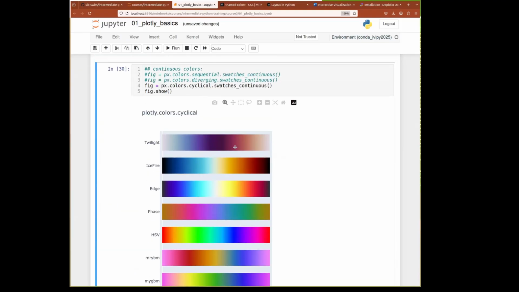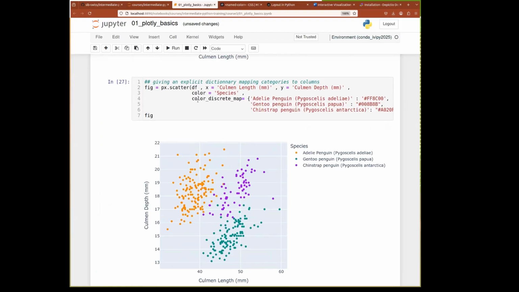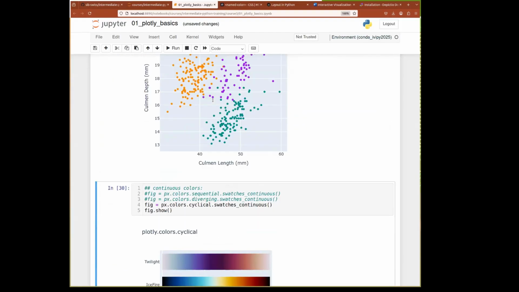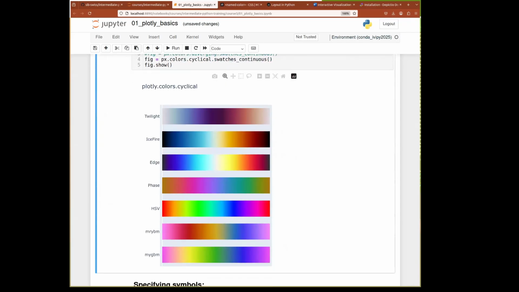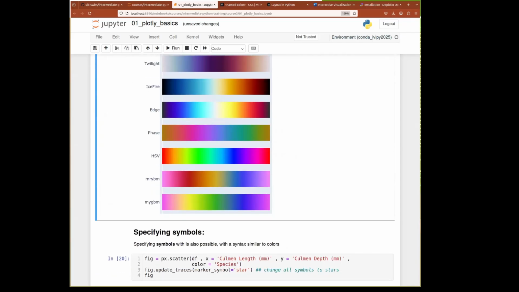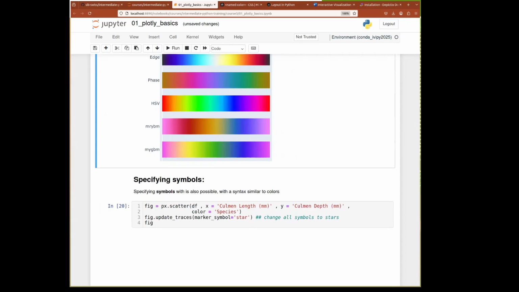So here it's the same idea. You specify color, continuous, and so on and so forth. And then you can change your color scheme quite easily. So we see here that we have many, many options when we play around with that. So that's for the colors.